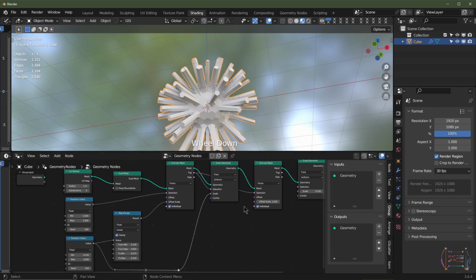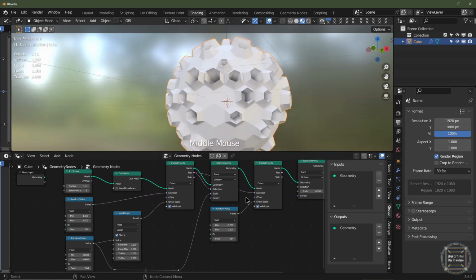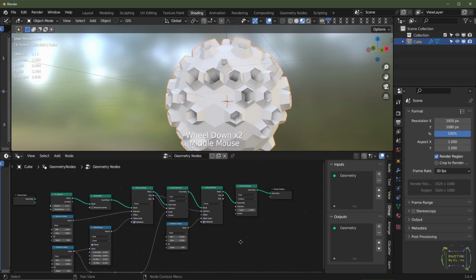I'm going to add another random value and we're going to plug that into the offset of the Extrude Mesh. So I might just duplicate this random value here, and this is going to remain a float. We'll go -0.05 by -0.5. Okay, I'll then put this into the offset of the scale. You can see the craters starting to form here. Let's just add a Subdivision Surface so we can see what we're doing.